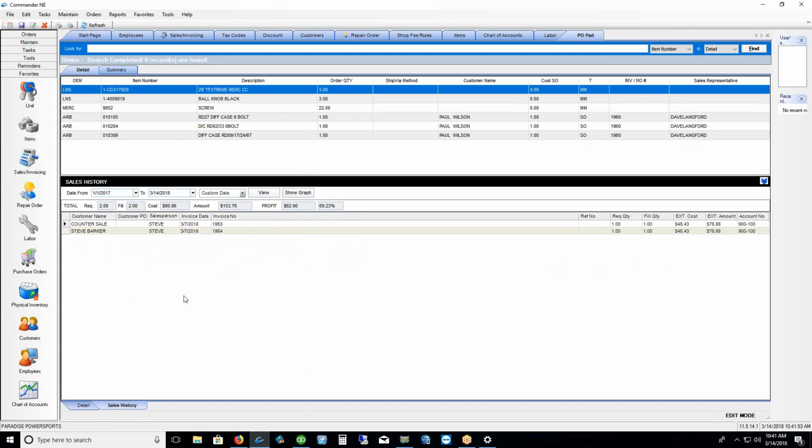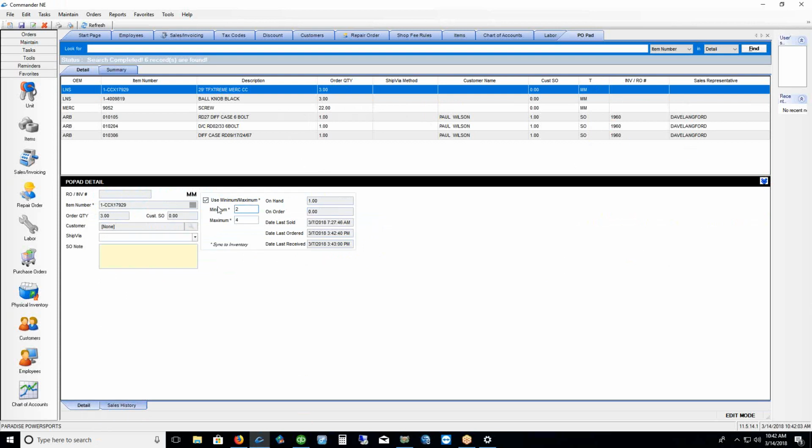So we have the ability here to, of course, make an intelligent ordering decision because we can view the sales history on an individual item. And we can do it this way and decide on the fly if we want to change our min-max maybe to 2 and 2, and we're only going to order 1, whatever the case might be. So this is the ability to use the PO pad.